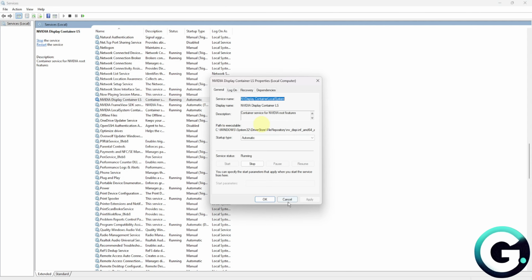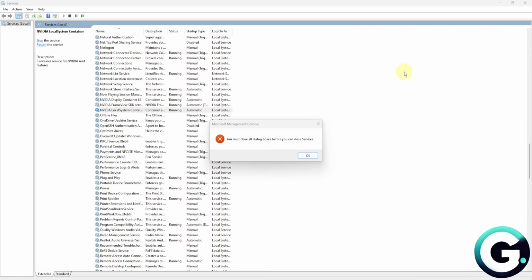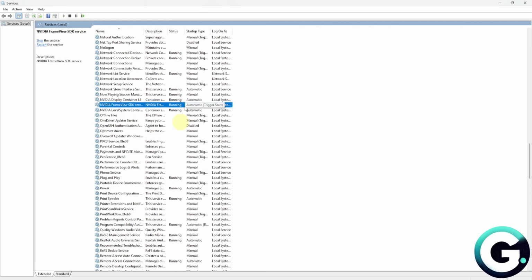So just click start, and the last one is going to be start. And you can also make sure to set everything to automatic, making sure that the Nvidia services will automatically run after opening up your computer. So after making those changes, this will then fix the problem.